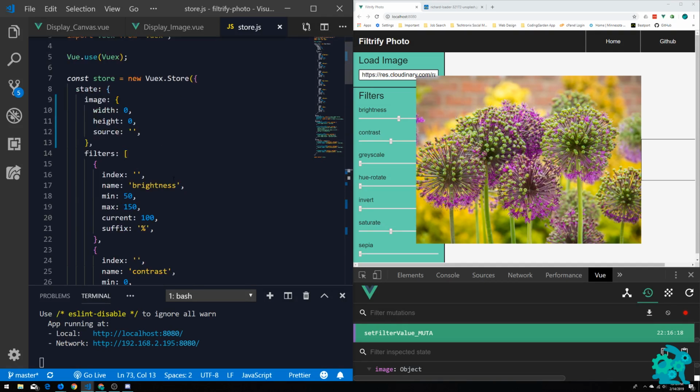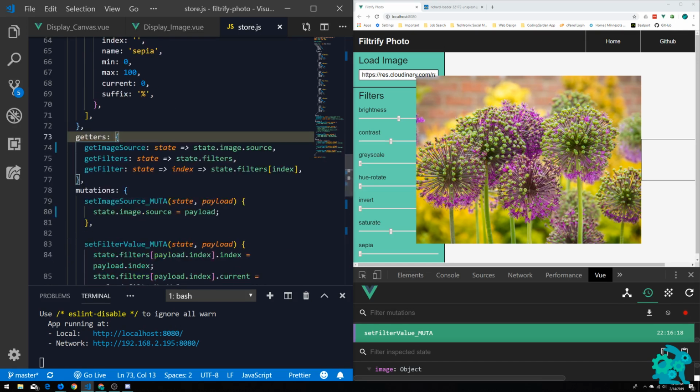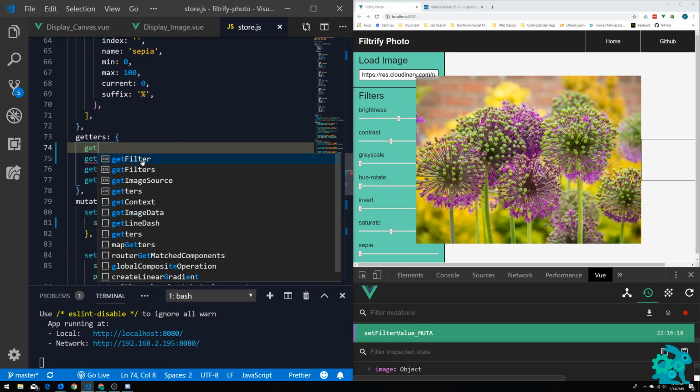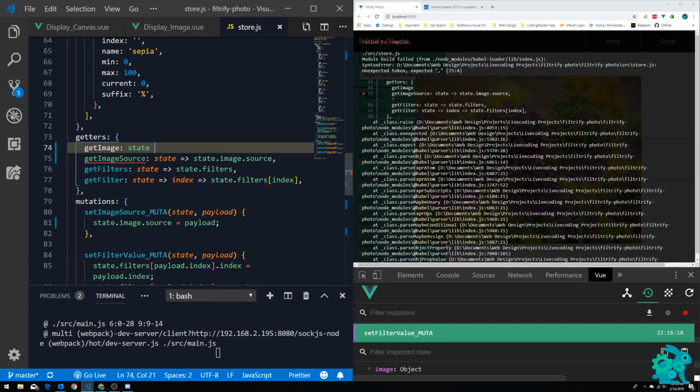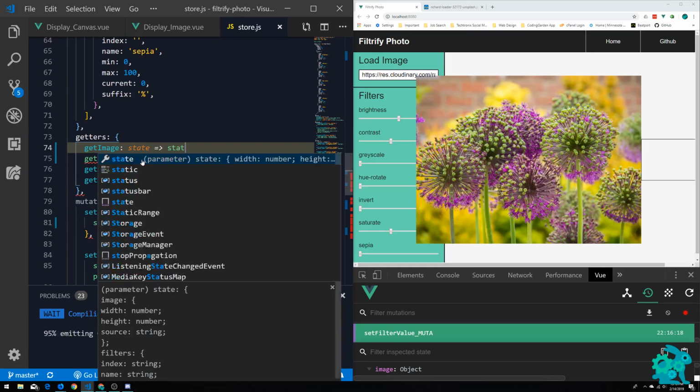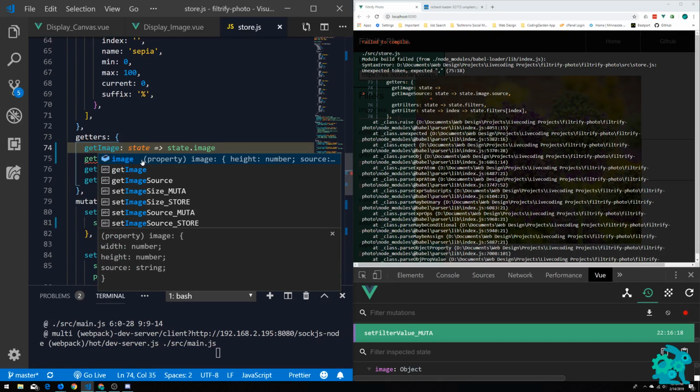We're going to have to have that getImage getter that we had before that we deleted. So getImage, and that is going to say state with an arrow function that returns state.image. Oops.